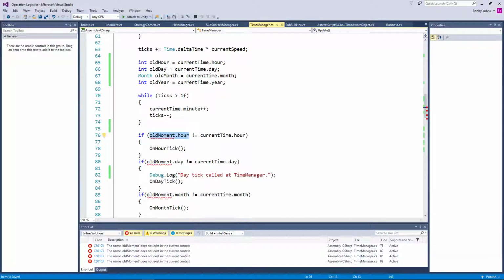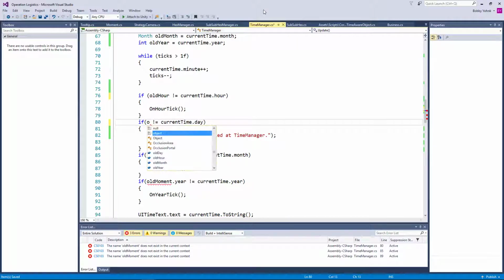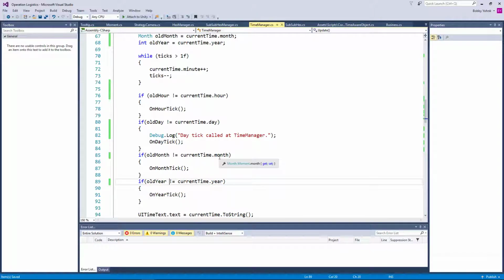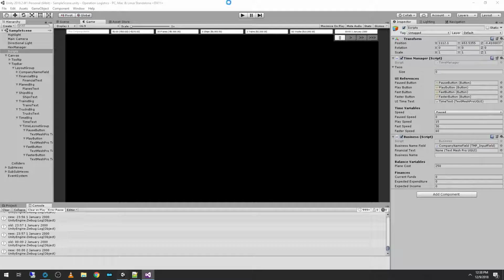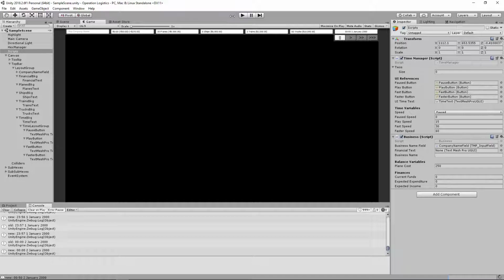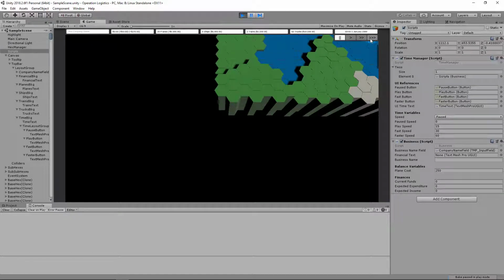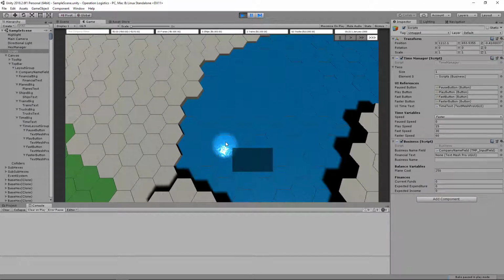So if old hour is not equal to current time.hour, if old day, if old month, and if old year, that should work. There's no reason that won't work. So let's recompile that and just test that and make sure that the day tick is happening. If the day tick is happening, that should mean that all the ticks are happening. I mean, the hour tick is the same thing, but the day tick is kind of the more important one, realistically.